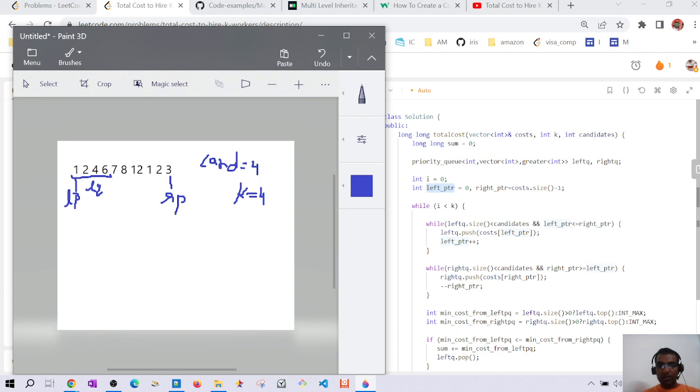Then we check if the right queue size is smaller than the candidates, because right queue is 0 and right pointer is greater than the left pointer. Yes. Now see here, the left pointer will come here. This is our left pointer, right? And 4 elements in the right queue, so the right pointer will come here. And this is the right queue.